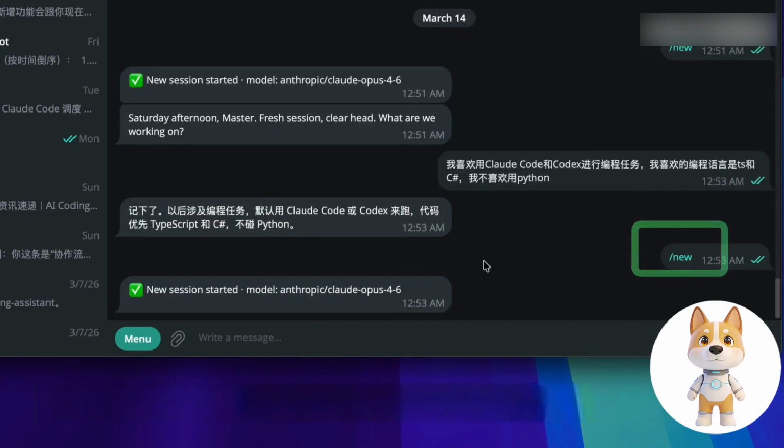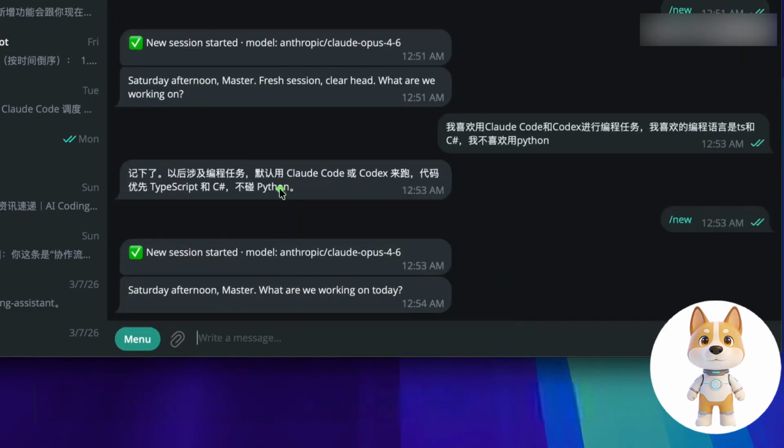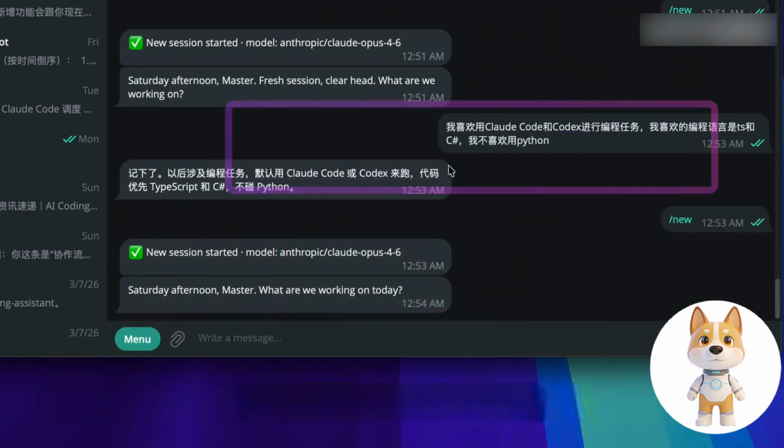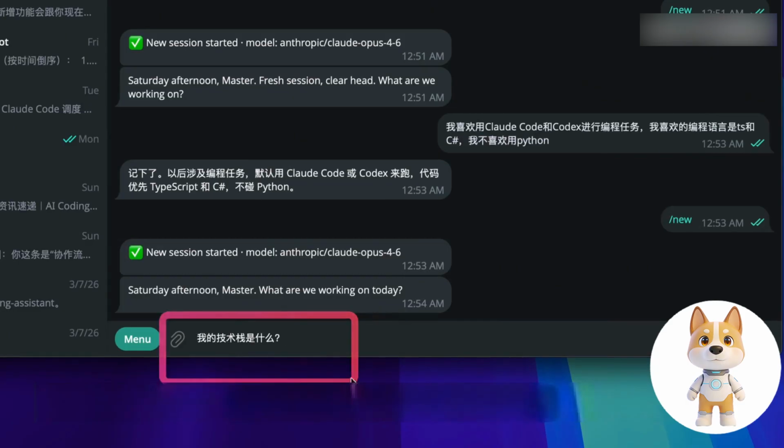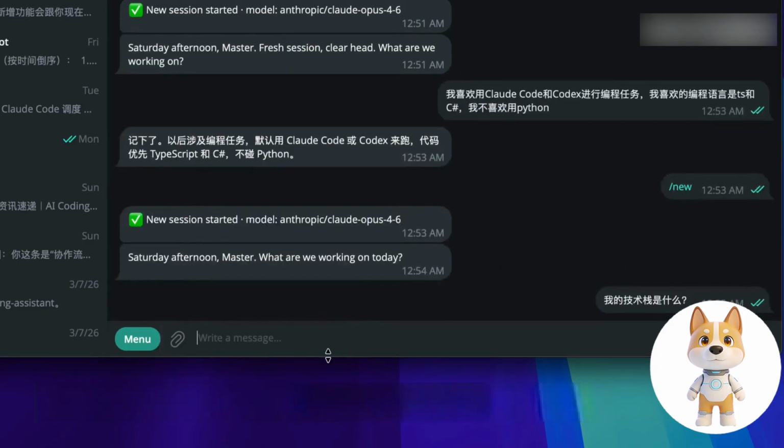Then we can use the slash new command to open a new session. After a new session, it will not be included in the current conversation. We told it this. Now we can ask it in a different way. Let's test if it remembers these preferences we just mentioned. Then I asked it, what is my tech stack? Then we send it straight to see if it exists and can be retrieved.